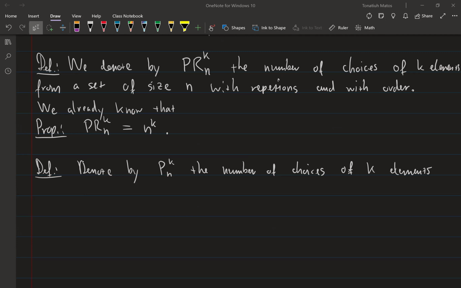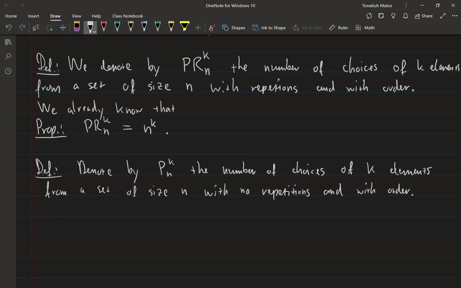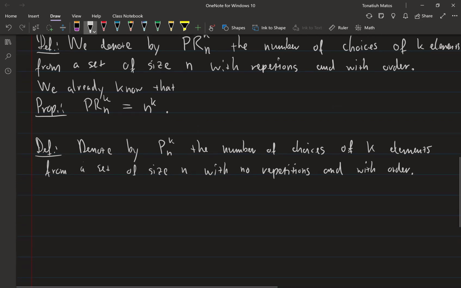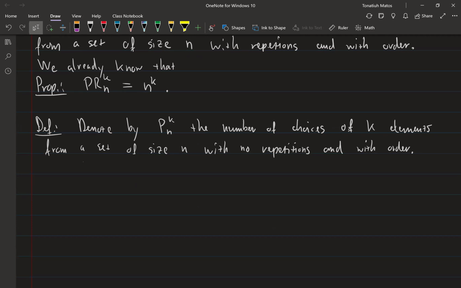Number of choices of k elements from a set of size n with no repetitions, but with order. So how do we calculate this number? We're trying to pick the choices.